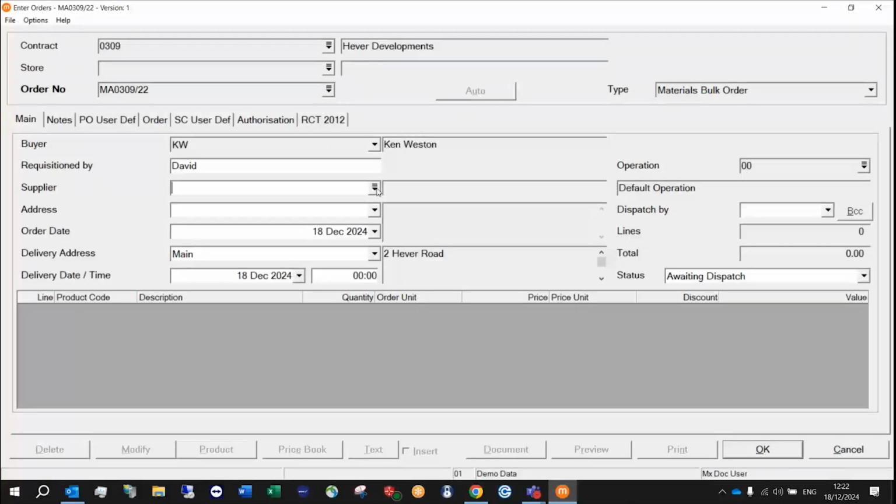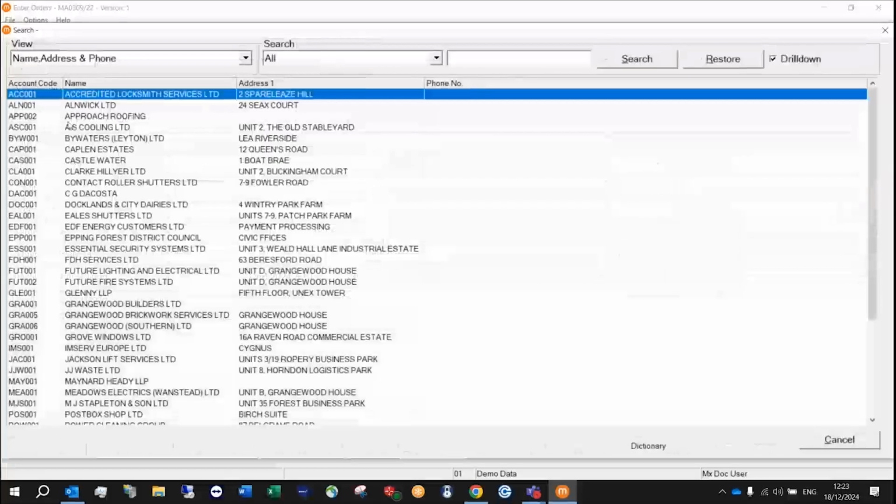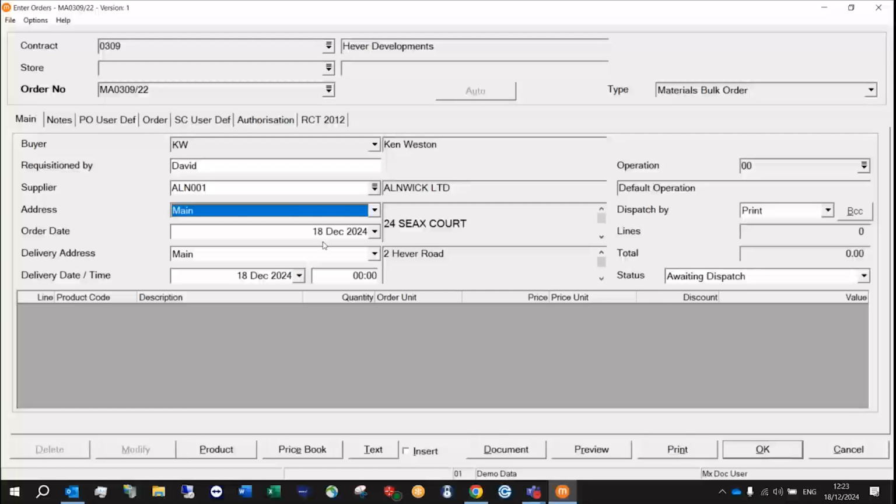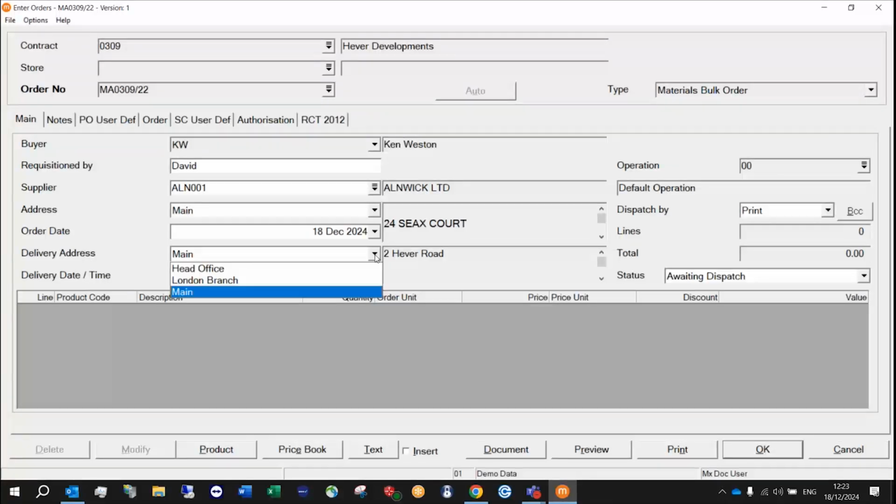Supplier, likewise as before, we select supplier. Again, you can start typing in the code if you know the code and hit the tab key. If not, select it by the down arrow. That will populate obviously the address details. And if you've got any alternative addresses for the supplier, which I have in there, or the site, obviously you've got site addresses in there as well. And they're all set up against the actual contract record or the supplier record as alternative addresses.